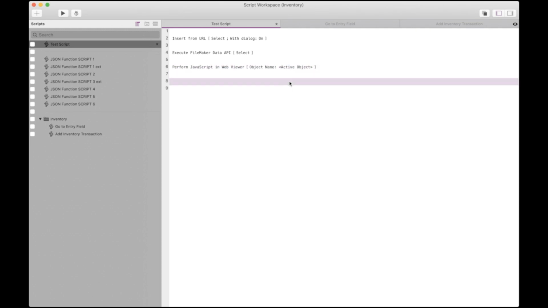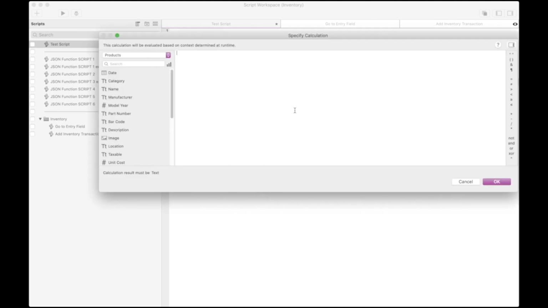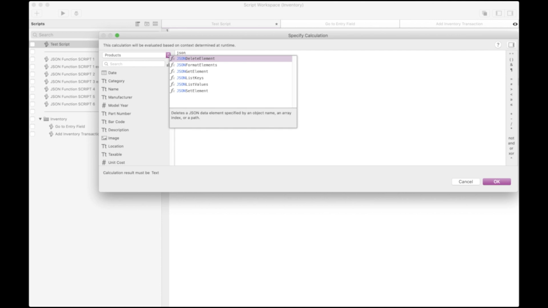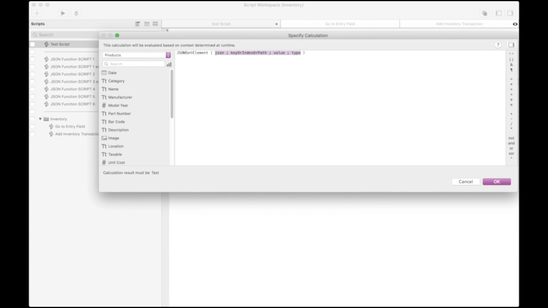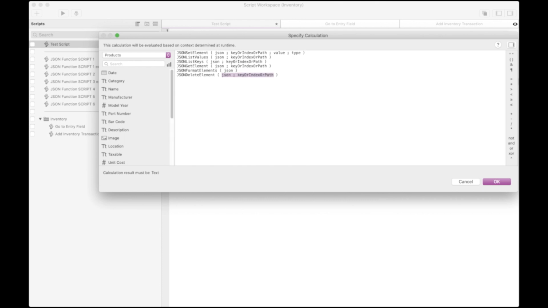Let's look at some JSON functions. We'll use a variable in a script to do this. Let's just call this JSON. And we'll open the calculation engine here. In here, if we start typing JSON, you'll see the list of all the JSON calculations. So we start with JSON set element, JSON list values, JSON list keys, JSON get element, JSON format element, and JSON delete element. Generally you would only use one of these calculations at a time, but I put them all here so that you can see what they look like with the different parameters, which you can just double click and replace with what you like. But this is to get an idea of how to get to these calculations within a script.